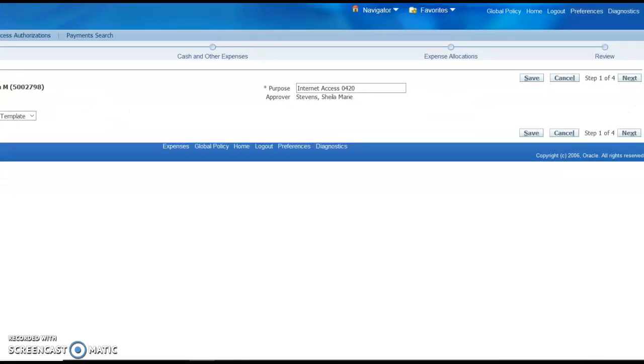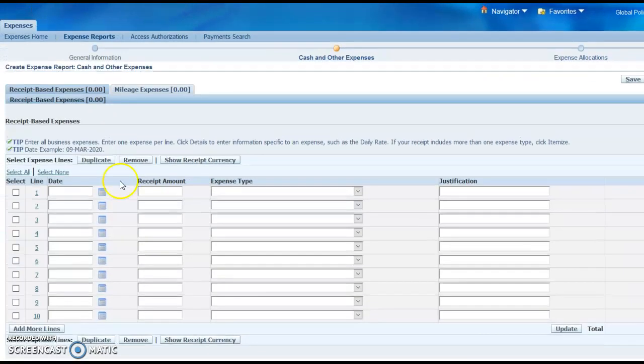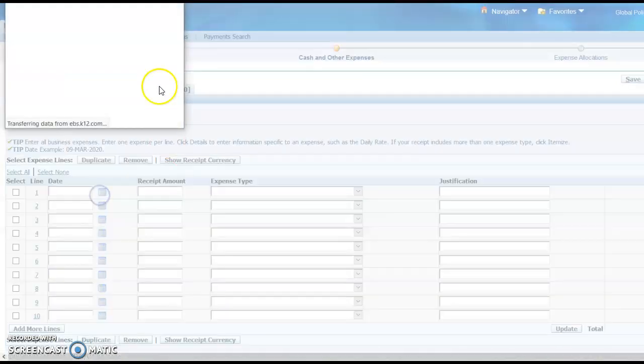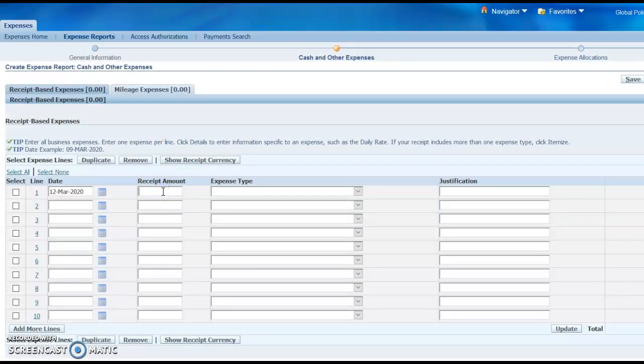Sorry, this box is too small. I can't resize it. I'm not going to redo this. Okay, so you go in, you put the date, usually the date that the bill is, if you're doing the internet.